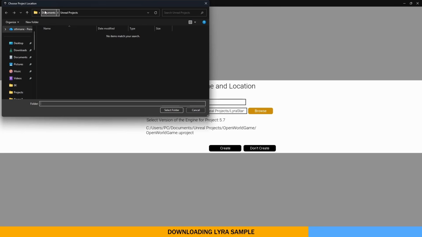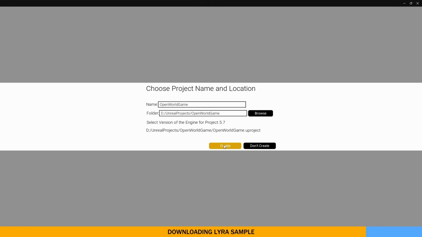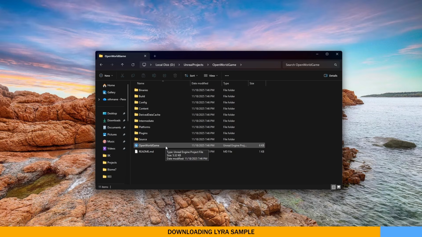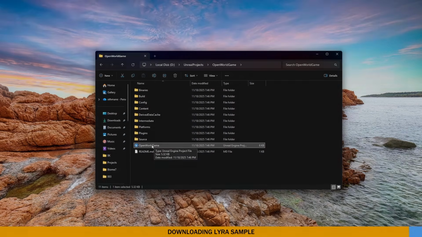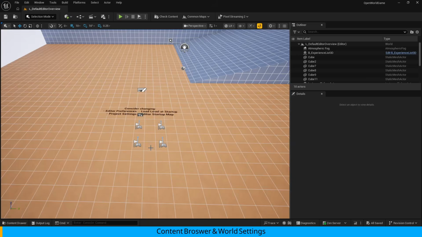Here choose the path for the project. So I'm going to save it here and hit create. So here is where I saved the game, and we can just open the project from here. So when you open the editor, it's going to be just like this.